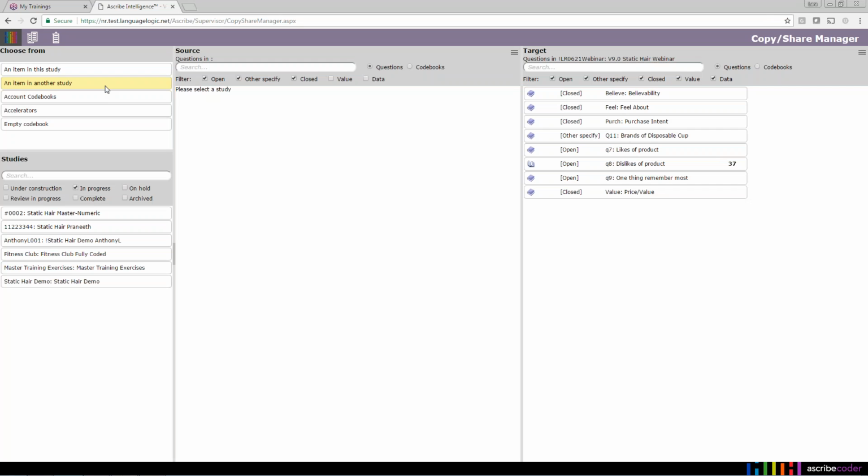So what I want to do is choose an item in another study, because typically that's what I'm doing. I'm looking for codebooks either from an account codebook or from an item in another study. So when we choose an item in another study, we've got another pane that pops up. This is our studies pane.